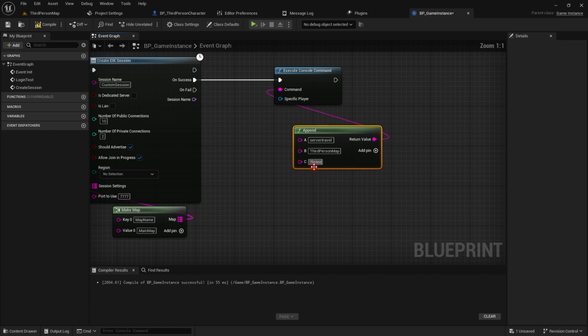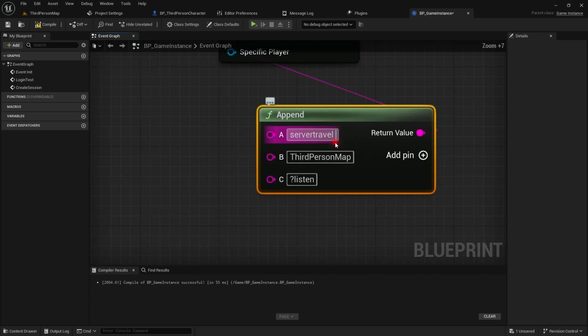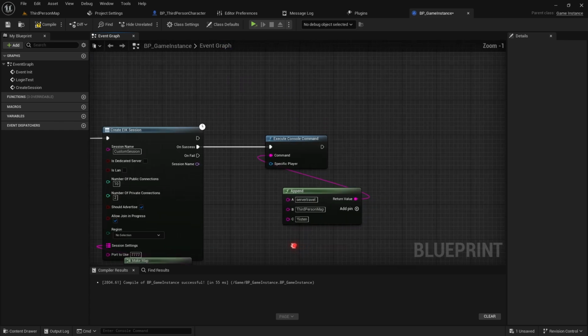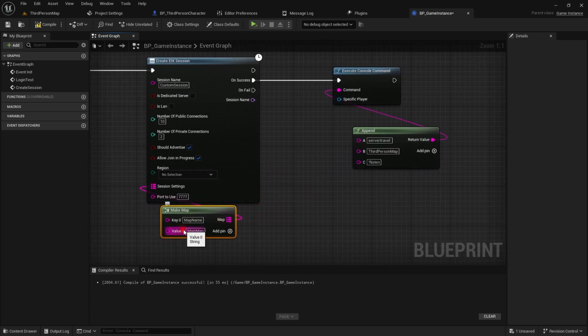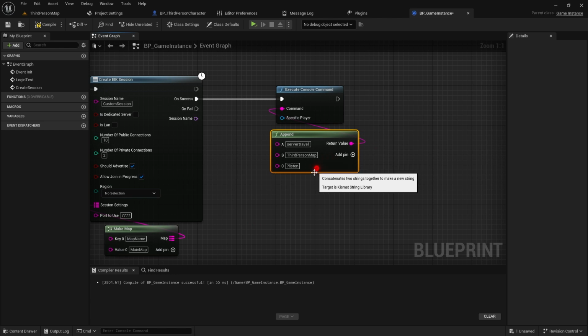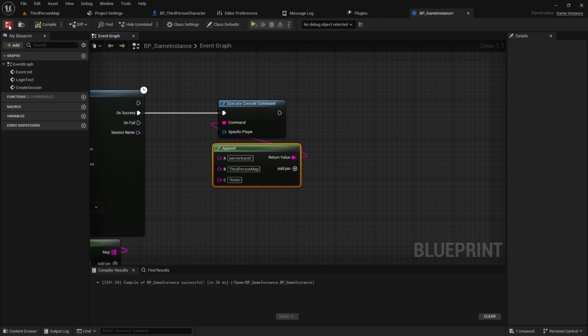And in the third, just add this listen, question mark listen. Remember, after server travel, there needs to be a gap after L. So just see there is a gap after L. And then in B, you can pass any custom map name that you have or stuff like that. You can also take the value from here. After this is done, let's compile and save.